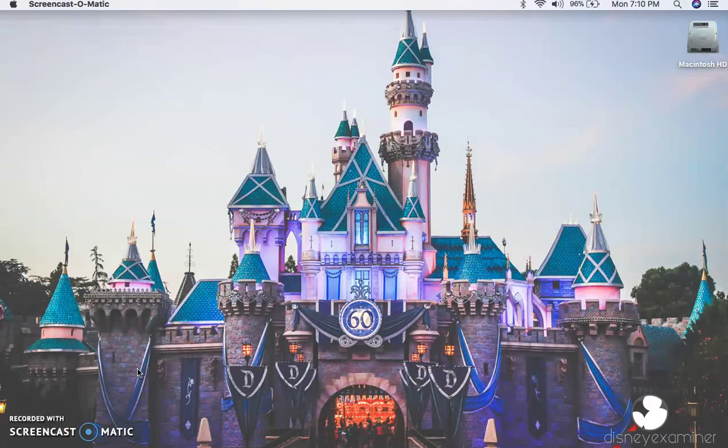Hello everyone, my name is Marisa Madrid, and for all of the Mac users out there, I'm going to show you how to convert a Pages document to a PDF.